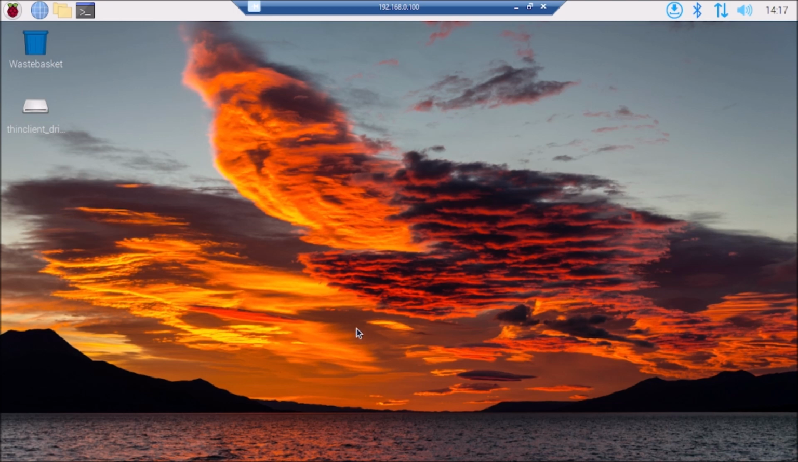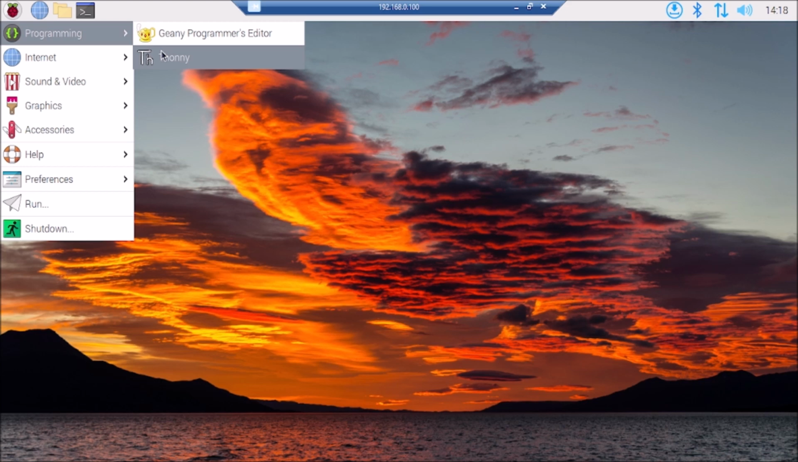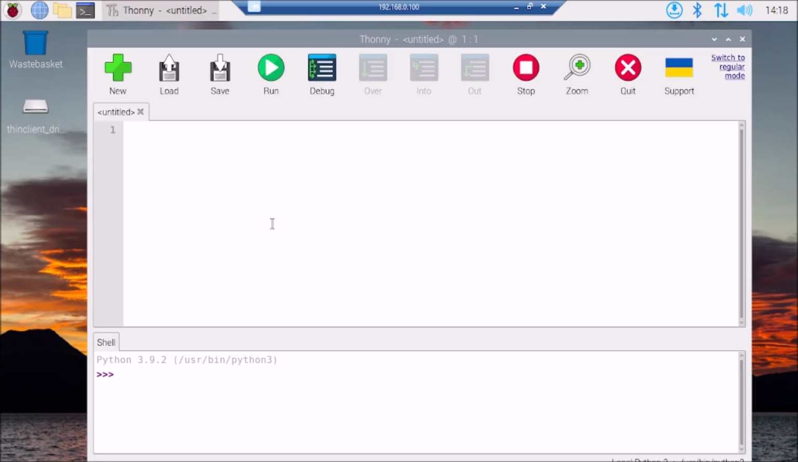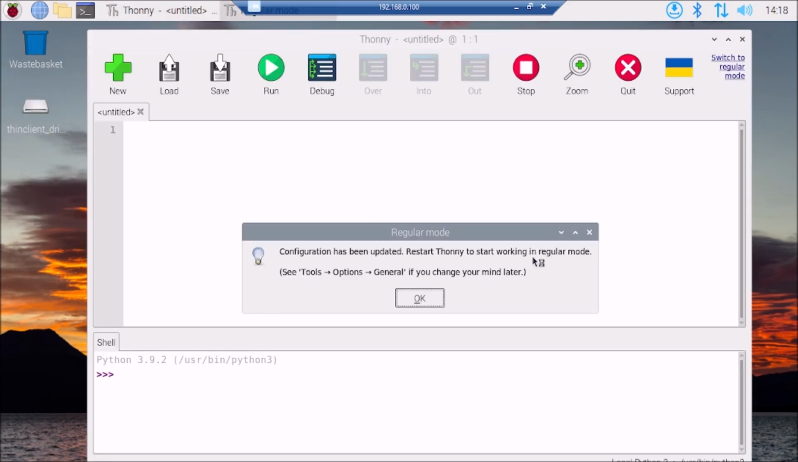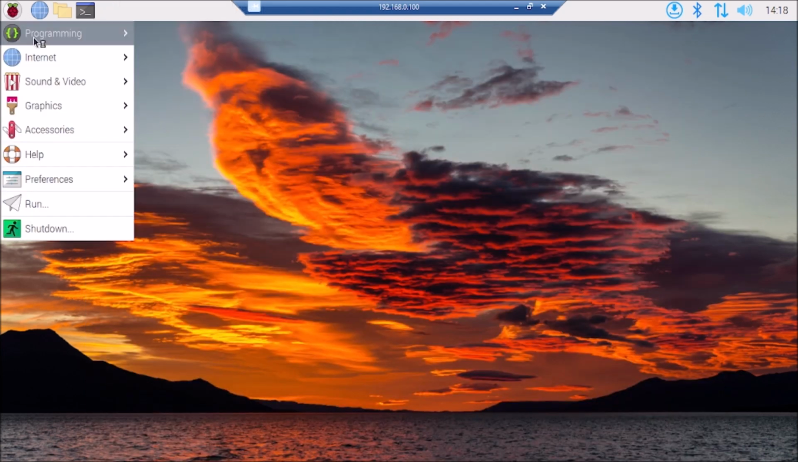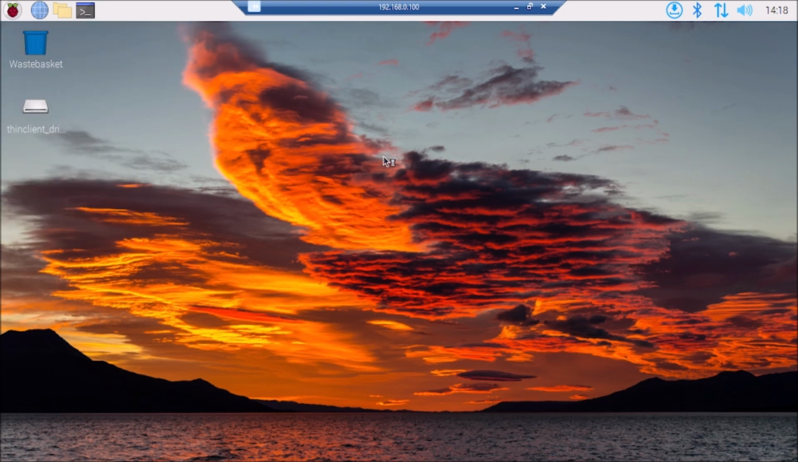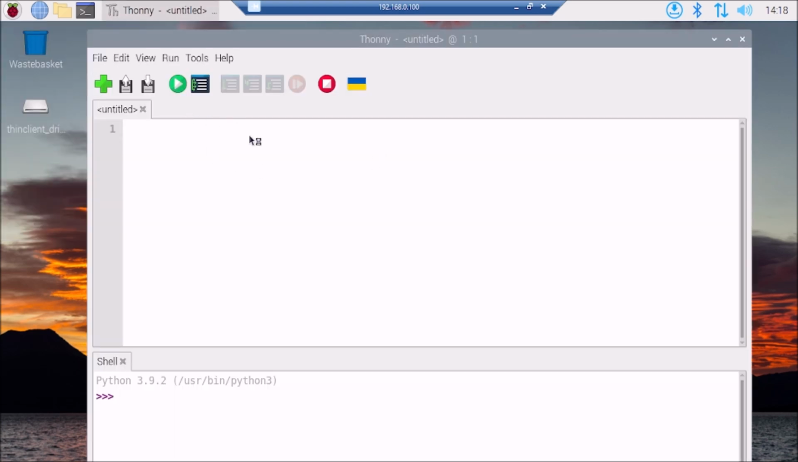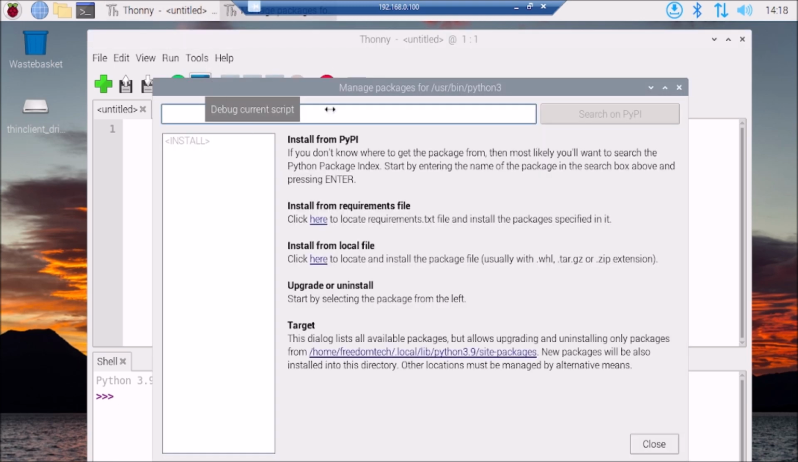Done. Now we are ready, and what we are going to do, as I mentioned, first we need OpenCV, then we are going to install TensorFlow, then we are going to install cvlib, then we need the cvzone package also. Okay, so simple. First go to the menu, Programming, Thonny, then click on switch to regular mode, just click OK, and close. Again go to the menu, Programming, Thonny, and now here we are going to install our packages one by one. Go to Tools, Manage packages.